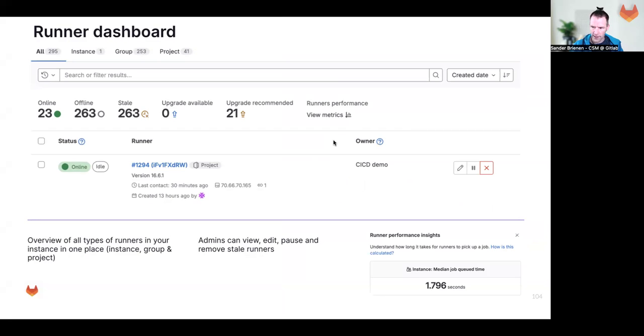So first we have the runner dashboard. It's an overview of all runners, not only on instance level, but also on project and group level. And on this dashboard, admins can configure the runners, pause the runners, start and stop the runners, but also can look into what's happening, which jobs have been picked up, etc. You can also see a median job queue time, so you can see how long jobs are waiting in the job queue. That's also an indication of the performance of your CI pipelines.